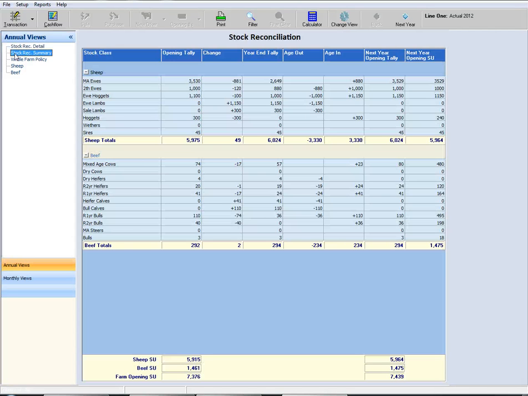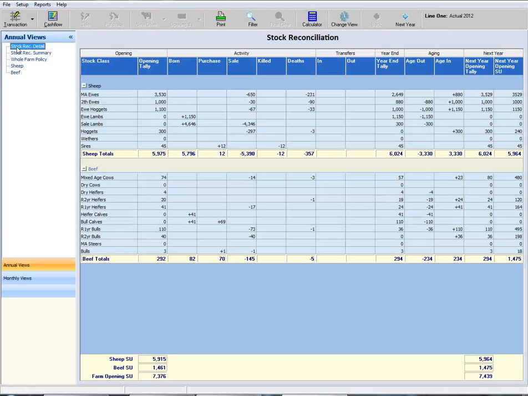Stock Rec Summary view displays the summary of livestock changes associated with the budget being viewed. This view shows the same details as the Stock Reconciliation Summary report. Stock Rec Detail view displays the livestock activities associated with the budget being viewed. This shows the same details as the detailed Stock Reconciliation report.